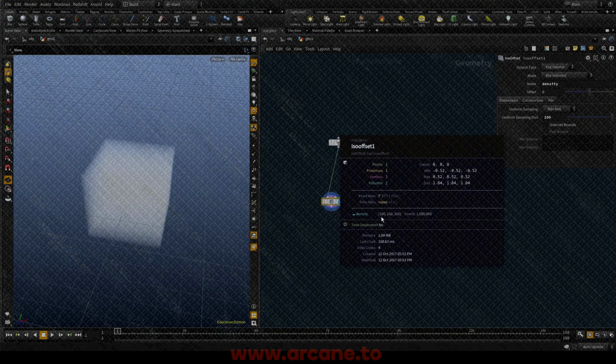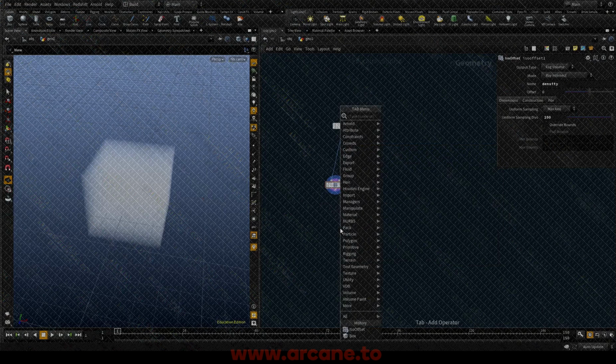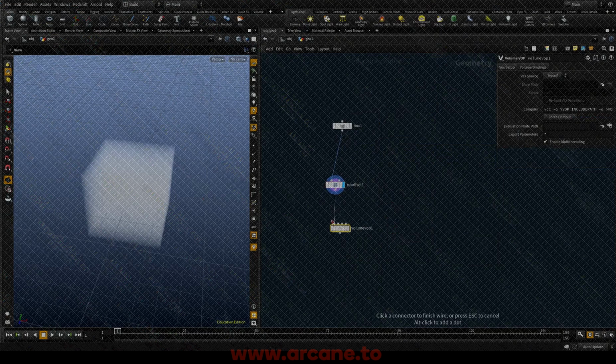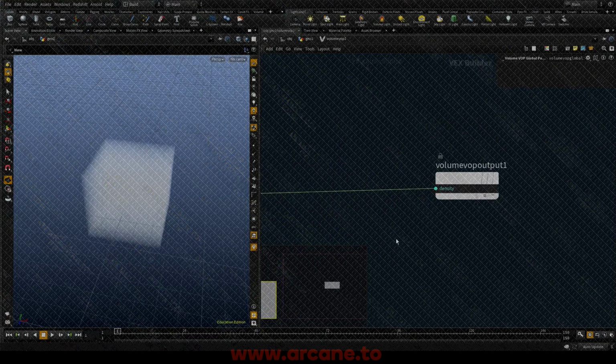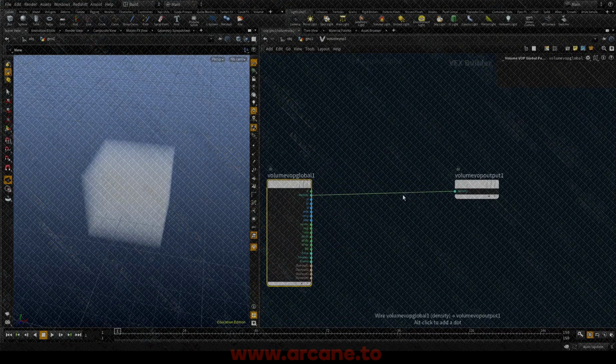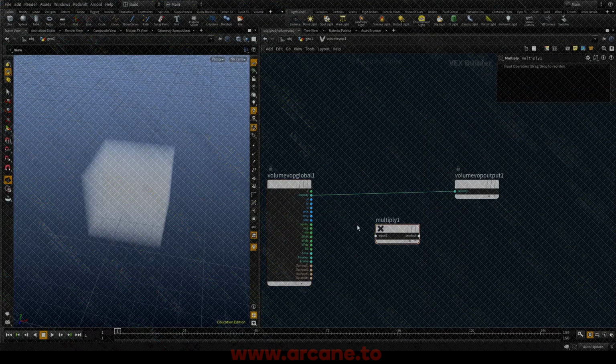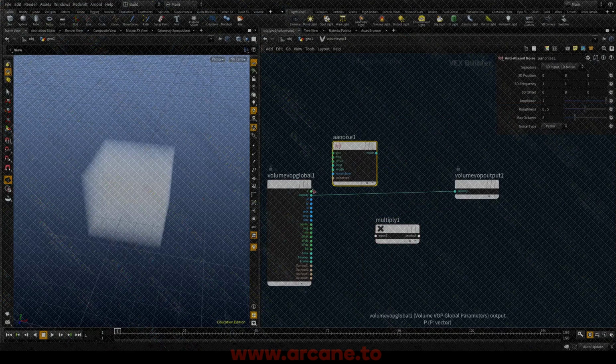Okay, now if I middle click, see, it's very similar to the point attributes. It's called density. And now to manipulate that, we're going to use a volume VOP. And this volume VOP is going to loop over each voxel, same as if we have points, and we can change that data. We can manipulate that data. Now see here, it has an output called density, and whatever we do here, we can import the density, manipulate it, and then send it back. So I'm going to create a multiply. I'm going to create a noise. And let's multiply this density by this noise. And let's plug it back.